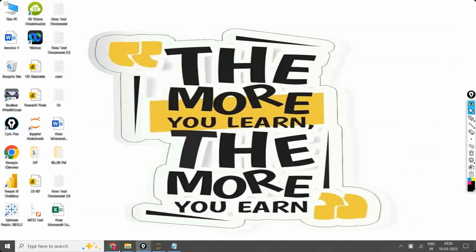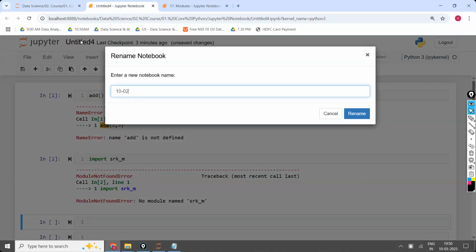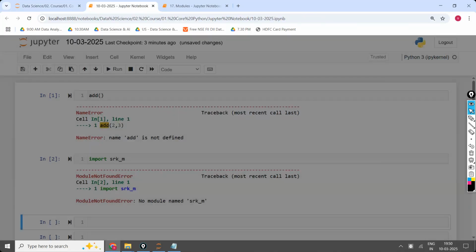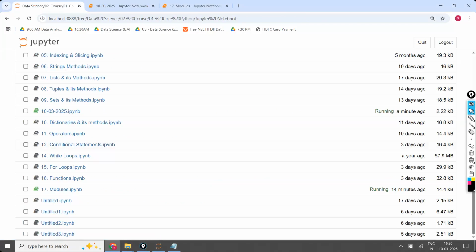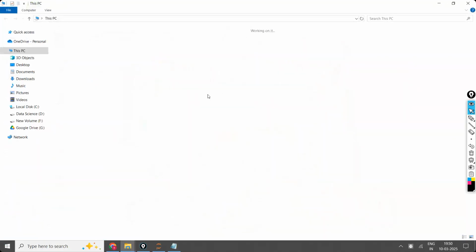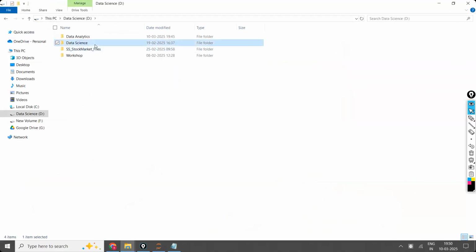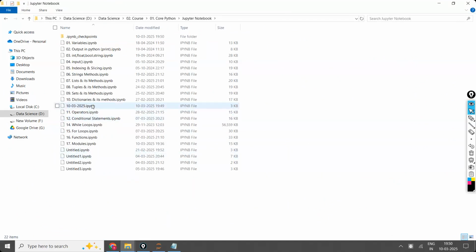For example, I am going to give the Jupyter notebook some name. Let us give the Jupyter notebook the name 10/03 2025. This is the Jupyter notebook name. So here the Jupyter notebook is available. The 10/03 2025 .ipynb file is available here. In your laptop, where is it available? It is somewhere in your laptop. If you open that, here in the D drive, within data science, course, core Python, in that Jupyter notebooks folder, see, here my file is located.